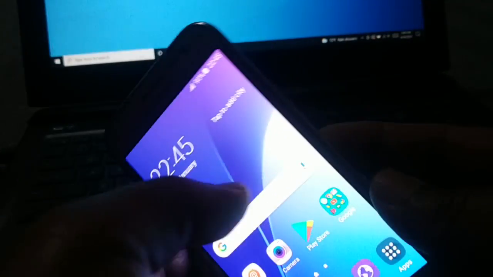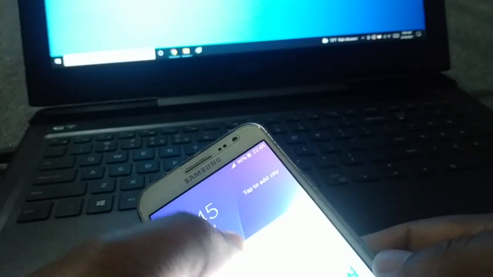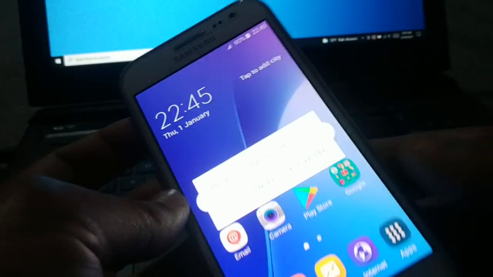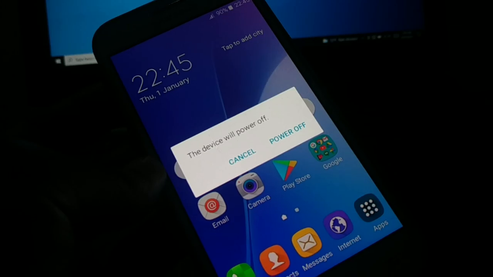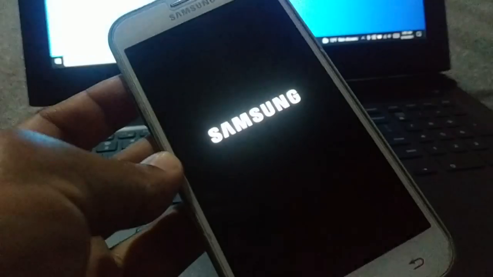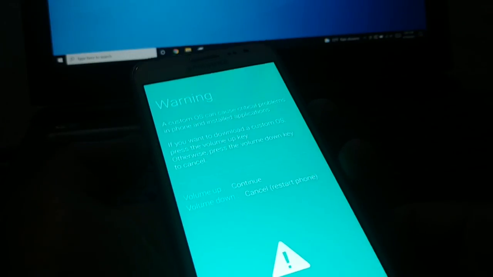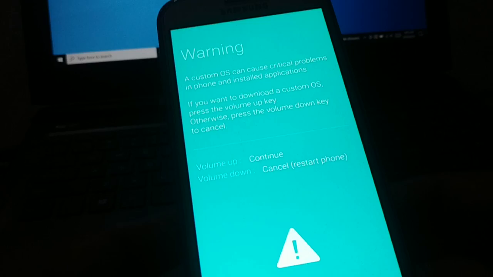At first, we turn off the phone. This is power off. Now you're gonna tap the volume down button and then home button, and then you're gonna tap this power button continuously. You'll see this screen.